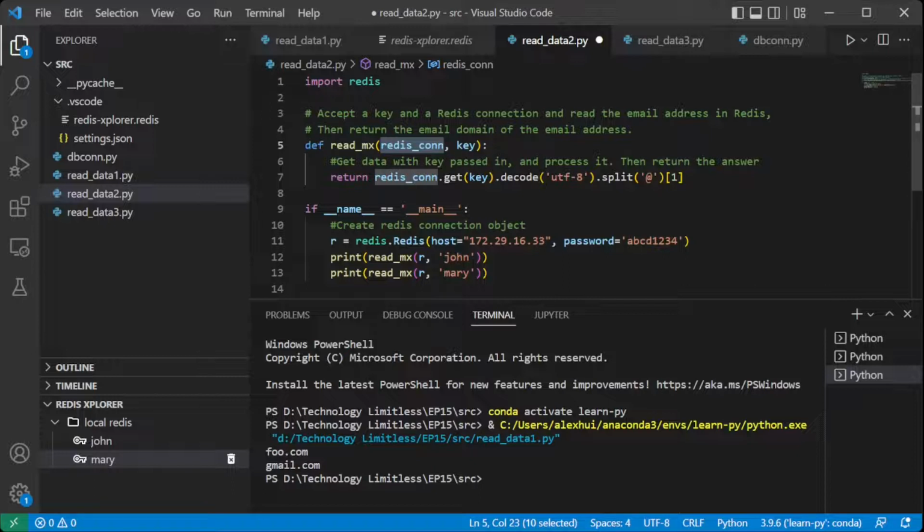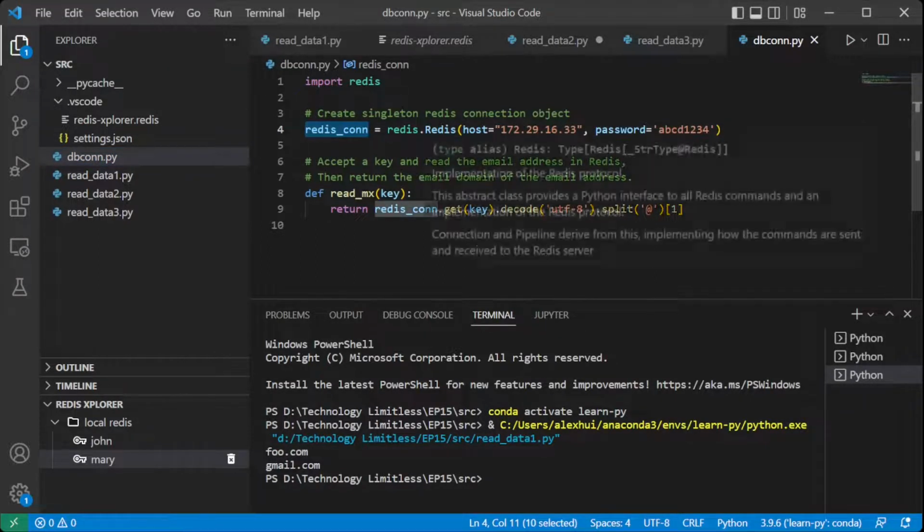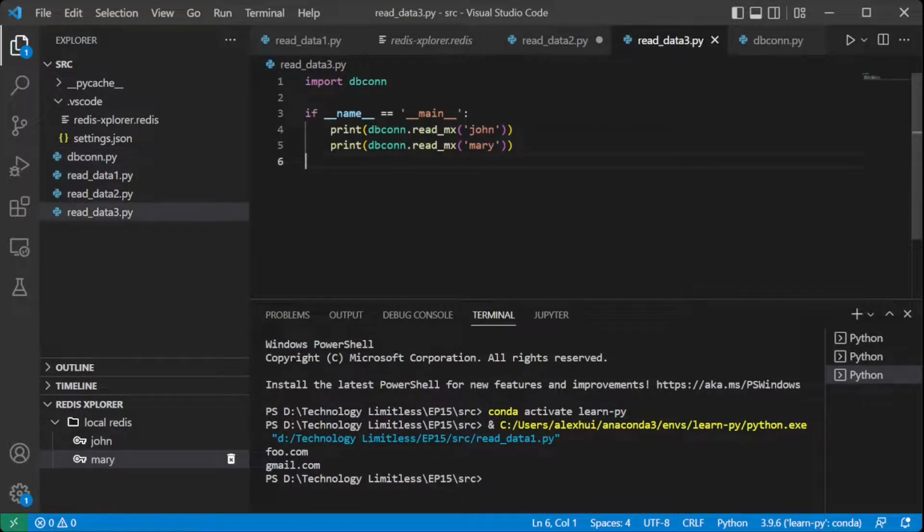I have an even better idea, let's check the next version. In this version, we moved the Redis connection object into a Python module called dbcon. Remember, variables in Python modules are only created once, so they are singletons. This is the easiest way to apply the singleton design pattern in Python. On line 8, I defined the readmx function in this module also. In our main program, we just need to import dbcon. Then we can invoke readmx in the module.